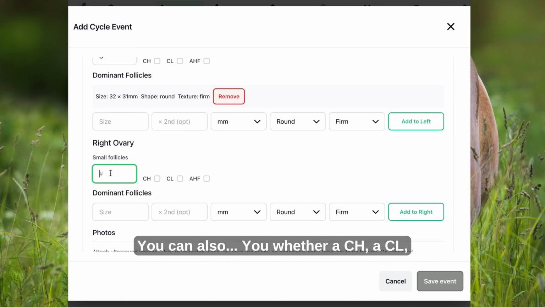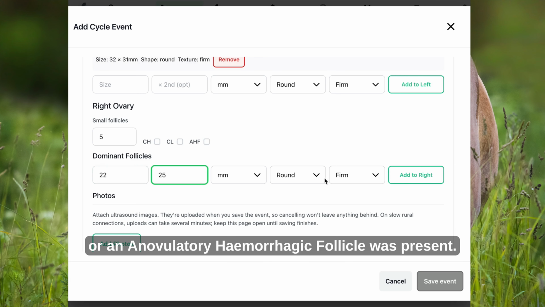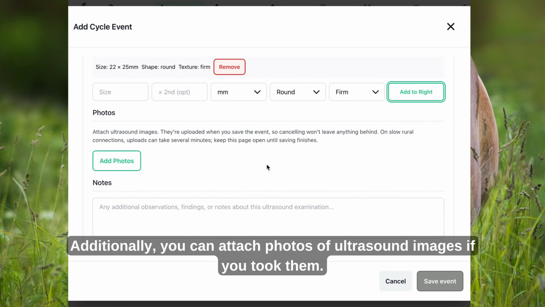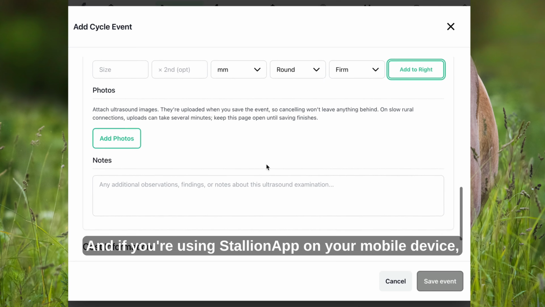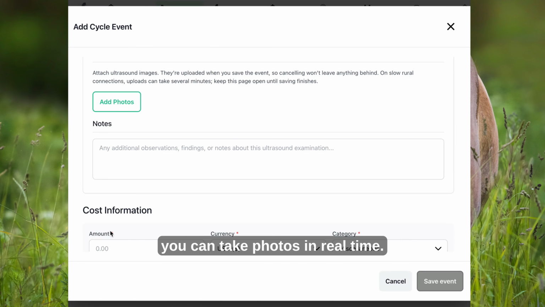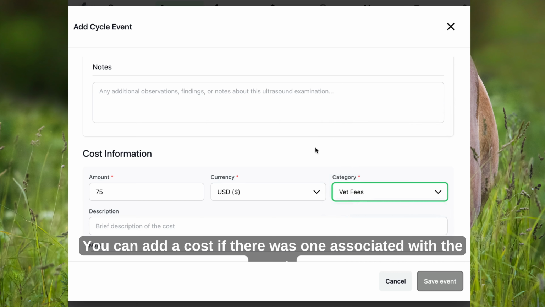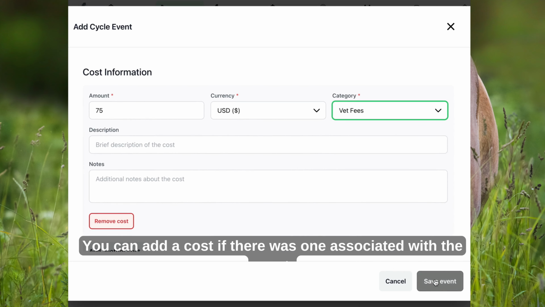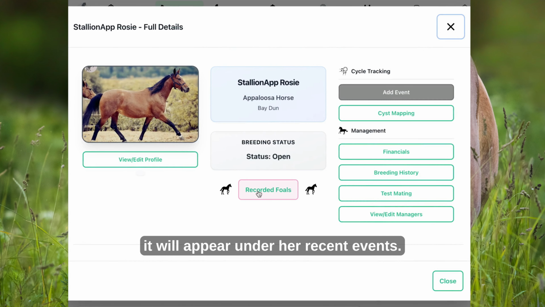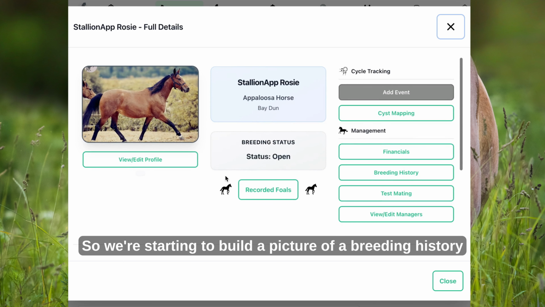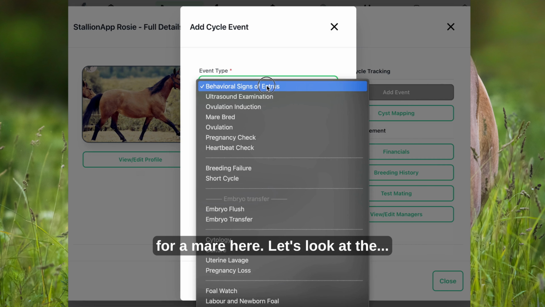You can also log whether a CH, a CL, or an anovulatory hemorrhagic follicle was present. Additionally, you can attach photos of ultrasound images if you took them, and if you're using StallionApp on your mobile device, you can take photos in real time. You can add a cost if there was one associated with the event. And when you save that event, it will appear under her recent events. So we're starting to build a picture of a breeding history for a mare here.